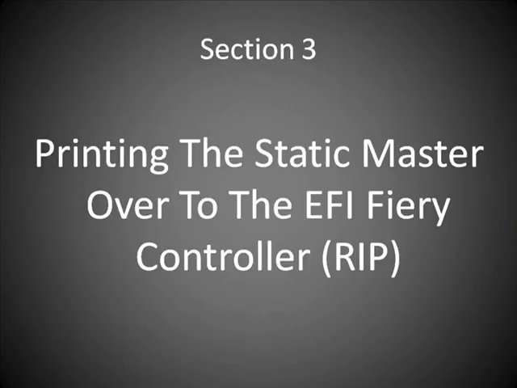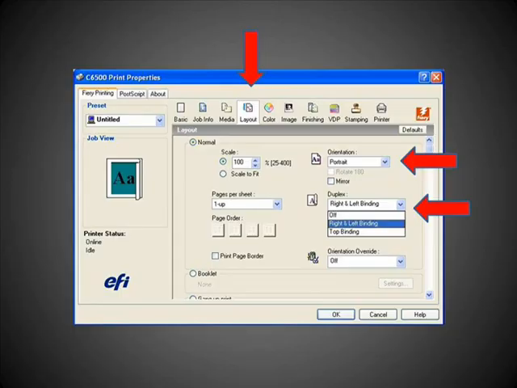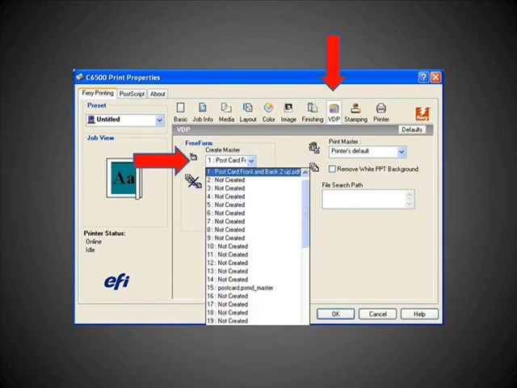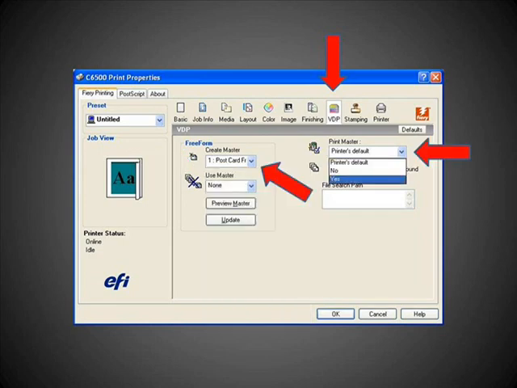Our next step in this process is to print over our static master to the EFI Fiery Print Controller. When we're doing this part, it's important to pay attention to job attributes such as double-sided versus single-sided and portrait versus landscape. Next, we need to go to our VDP tab, which stands for Variable Data Printing. We need to go to Create Master and select which master number we'd like to use to store our static artwork, as well as select Print Master.